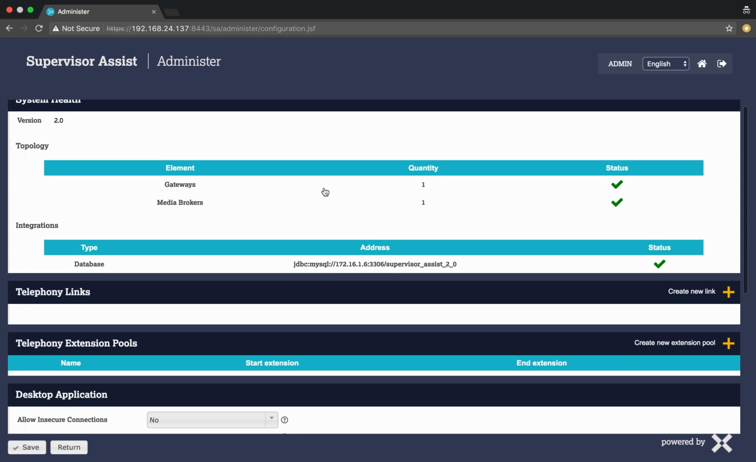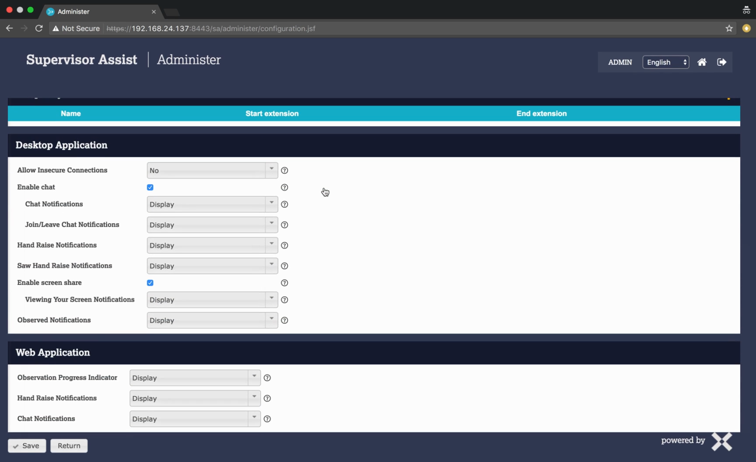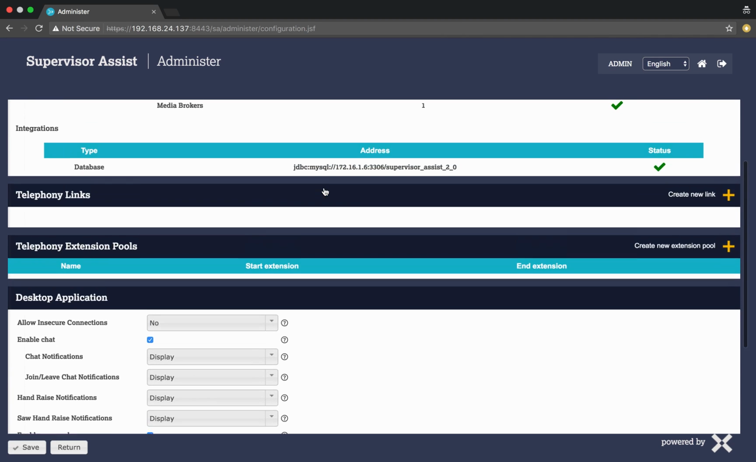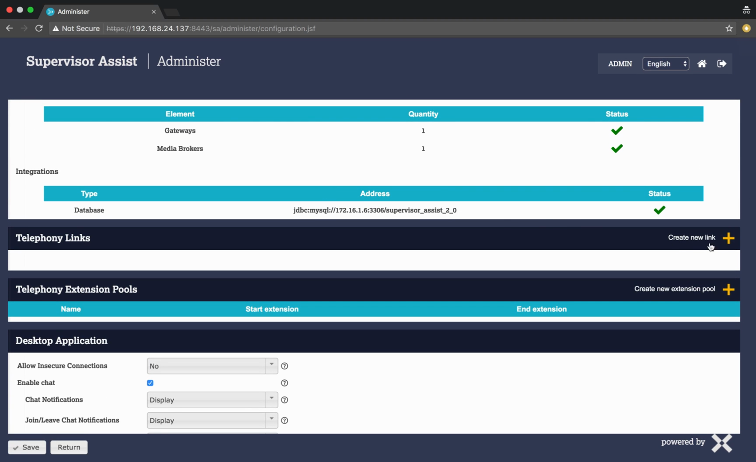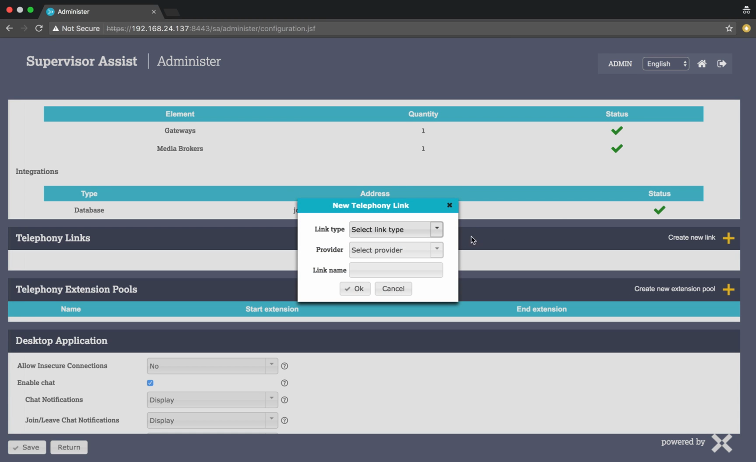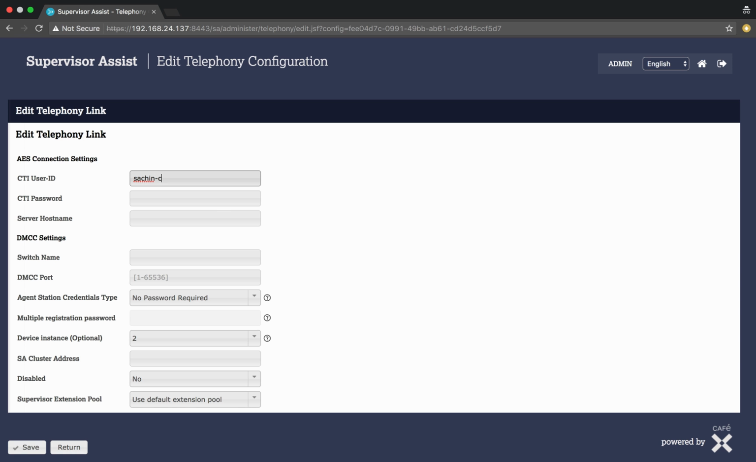This page allows us to create our new telephony link, which allows SA to set up a new CTI connection to the AES. When choosing the telephony link provider, we get the option to select either Service Observe or Multiple Registration. Let's choose Multiple Registration and then give our link a name. Now we need to specify the credentials required to allow SA to connect to the AES. These need to have already been created on the AES. We'll look at the config there in just a few moments.